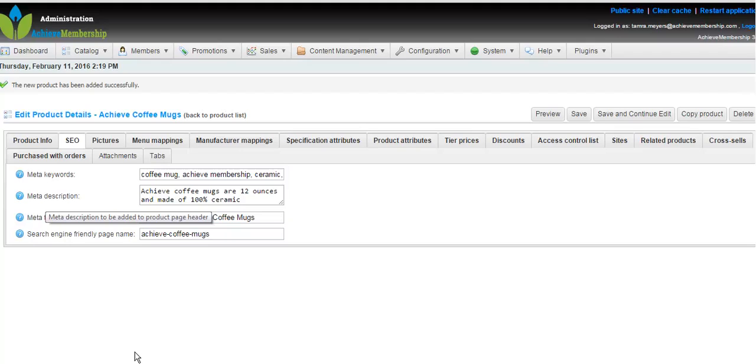A definition for meta keywords: they are a specific type of tag that help search engines find the topic of your page. The next we have meta description. I have put in achieved coffee mugs are 12 ounces and made of 100% ceramic. Meta description describes your page to search engines. It plays a significant role in the rankings of that page.